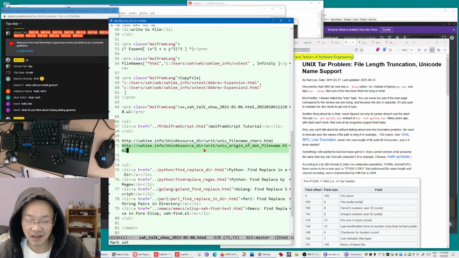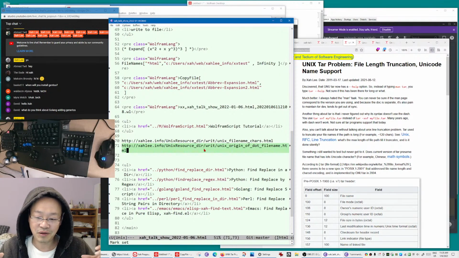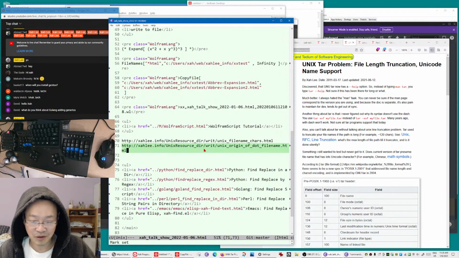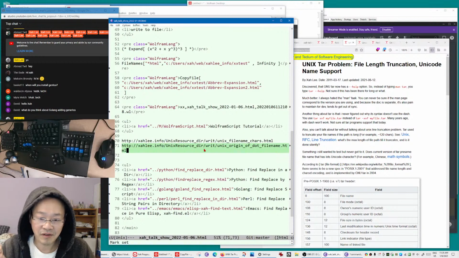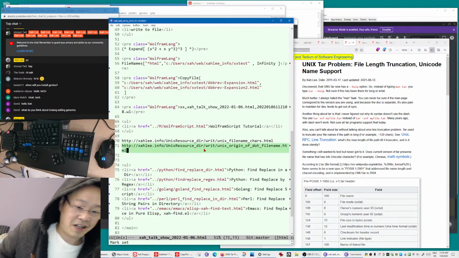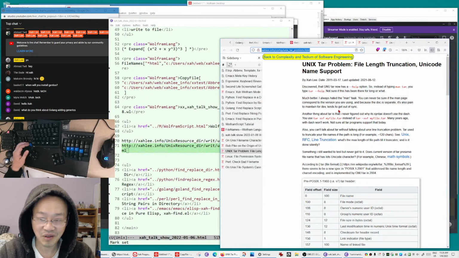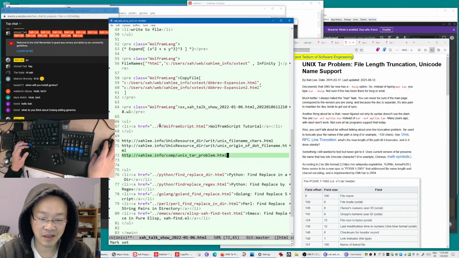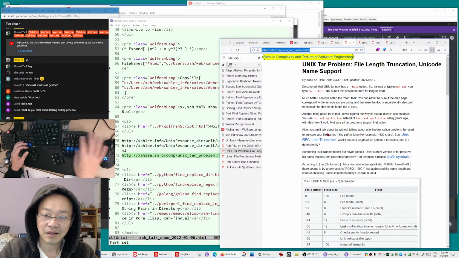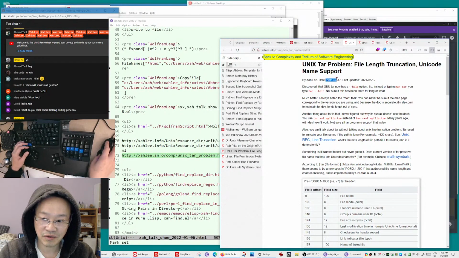Around the year 2000. So you tar up your directory, then you're going to send it to someone or keep it as a backup. When you untar it, your file names all have gibberish names, because they are Chinese characters or they contain an arrow or something. It's Unix, the worst mess in the computing industry. So this article is written in 2011.